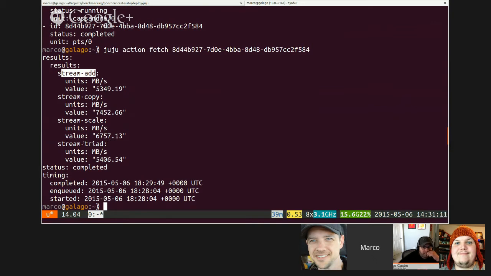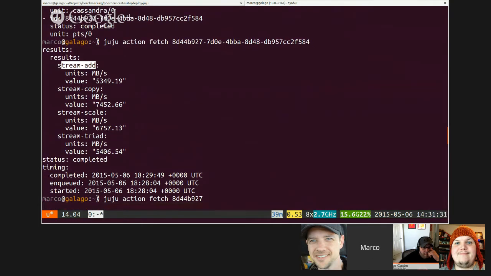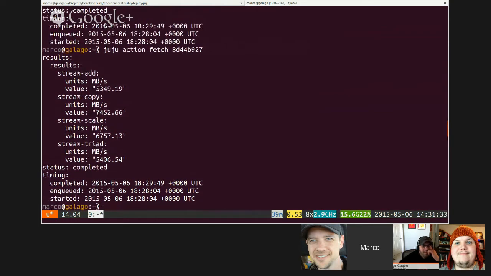So if we run cache bench, we'll get a separate set of data back. But at the very high level, you get a value and a units of measurement. And then finally, we get some additional timing things that come back out from there. Another great thing you can do is if you don't want to type in a 32-character UUID, you can do the first portion of it. Juju's smart enough to figure that out.